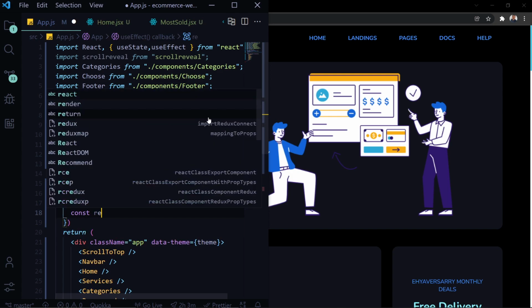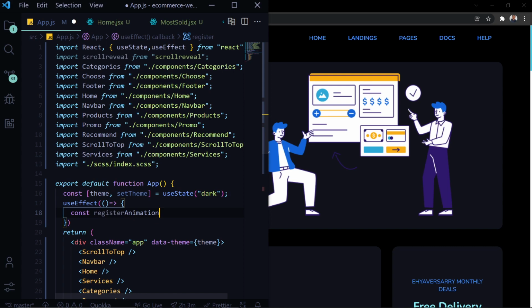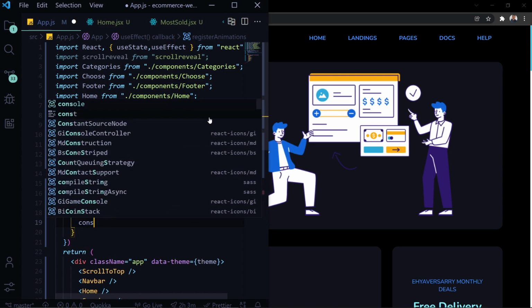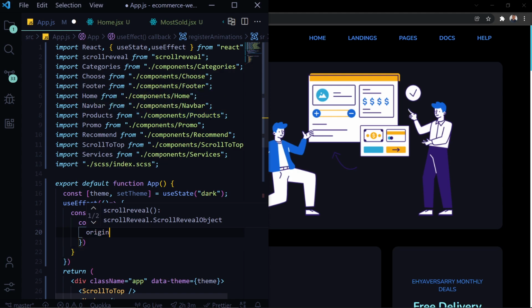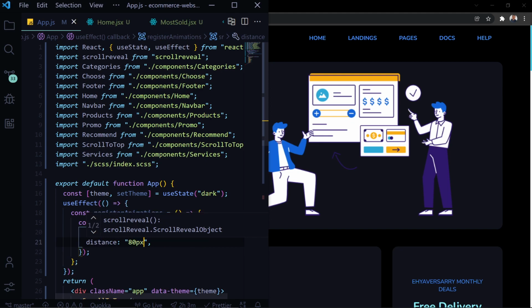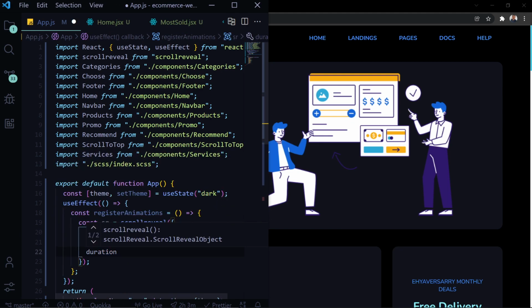We'll have a function as registerAnimations. We'll have const sr equals to scrollReveal. We'll pass origin as bottom. Then we have distance of 80 pixels. Then we have duration of 1000 milliseconds, which is 1 second, and a reset of false.